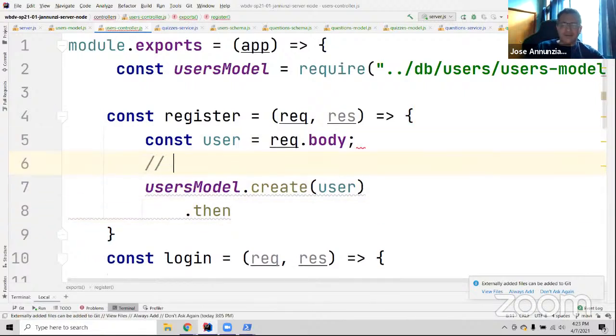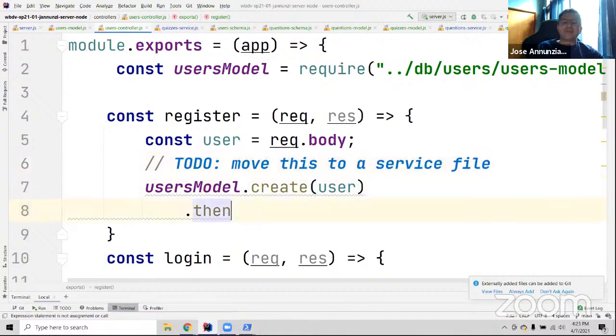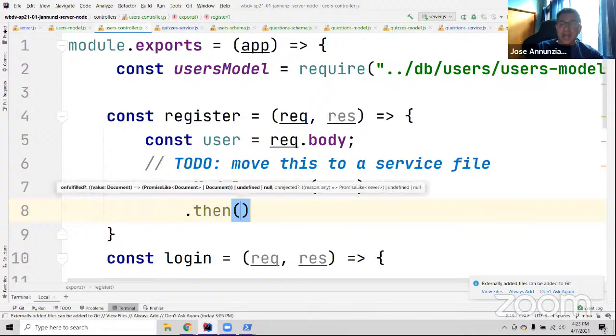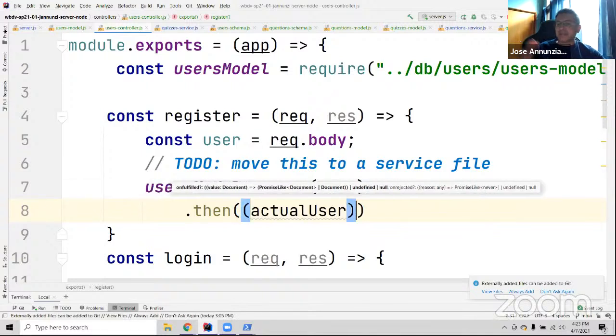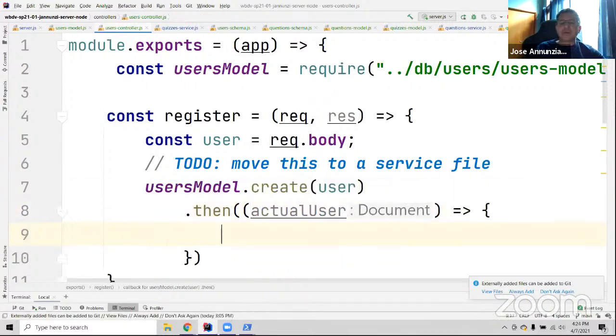So to do this, you'd move it to a service file, right? So yeah, this comes back with the actual user that has been inserted into the database, right? With an ID and everything. And so what we're going to do is store that in the session as saying that this person is logged in, right? You just registered, you have a username, a password, blah, blah, blah. We want to store it in the session.